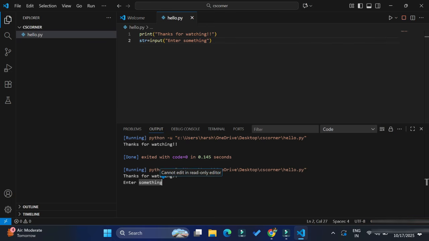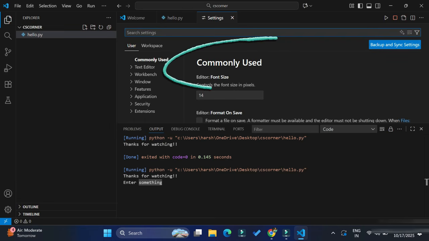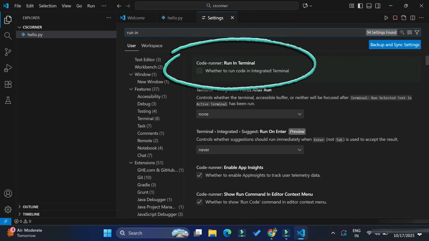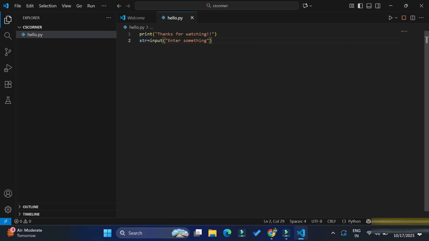So here you can go to this settings option, select setting, and here just search run terminal. And here you can see this checkbox, run in terminal. Just select it and close this setting, guys, and now run your program. So you can see now here I'm able to type and I'm getting my output on terminal tab. So this way you can accept user input in VS Code in Python.